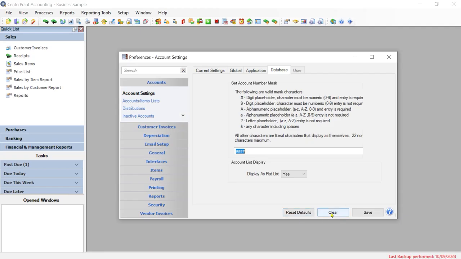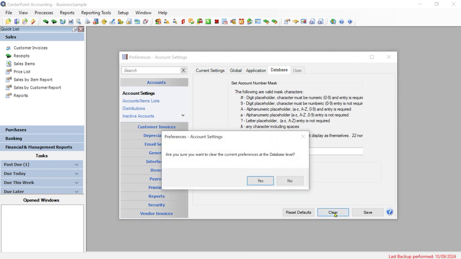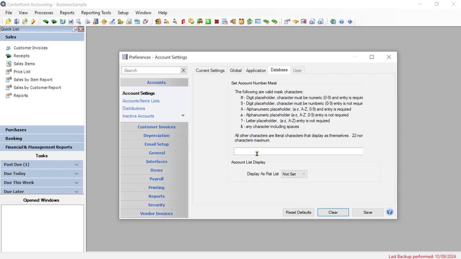The clear button: if you just set a preference, like let's say I make a change here and add a digit to this particular preference, and I decide that I don't want that, I can click clear and it'll clear out that preference, so I can then reset it to something else.